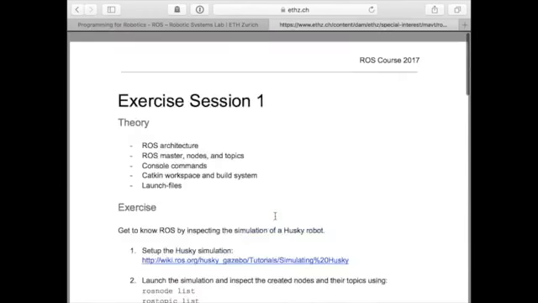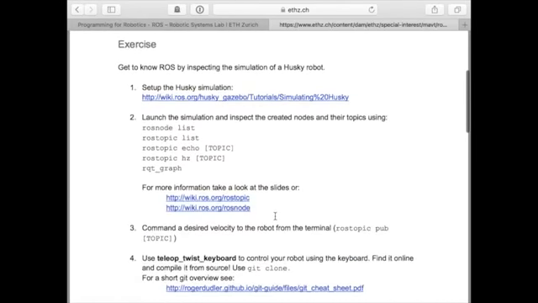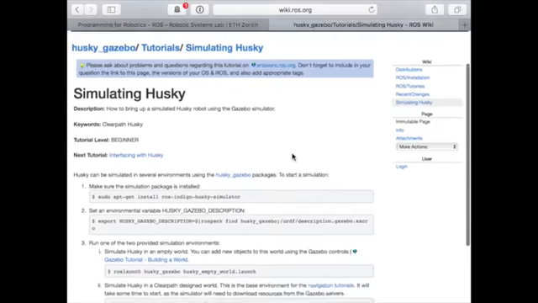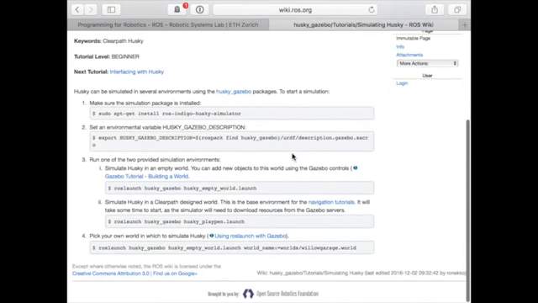Yeah, so let's start at the top. The goal of this exercise is that you get to know the ROS environment, by first inspecting the simulation of a Husky robot that you've seen before. You can set up the Husky simulation with the link that you see here. There's a good description of what you have to do to get Husky running. And so this only starts Husky in Gazebo, nothing else. So there's no controller, no lasers, no IMU, nothing. Just Husky in the simulation.